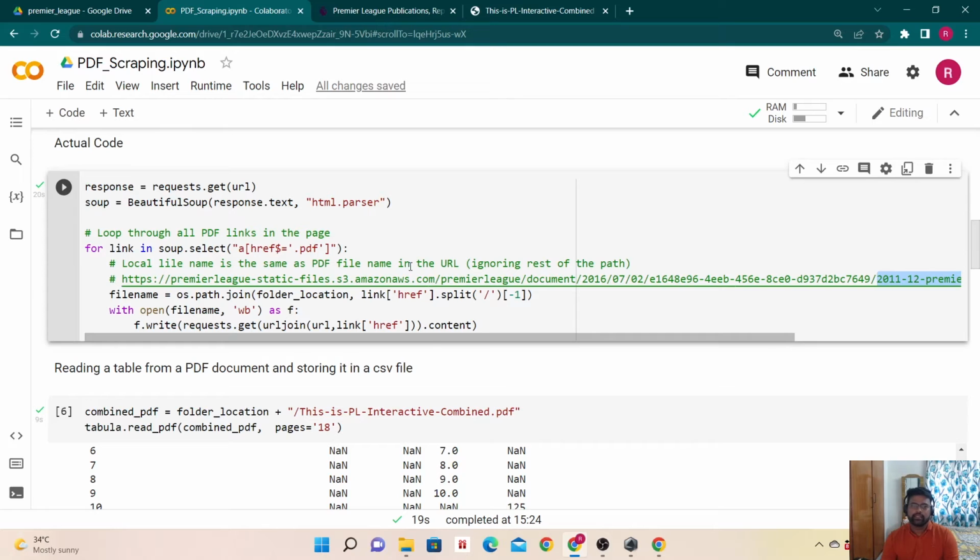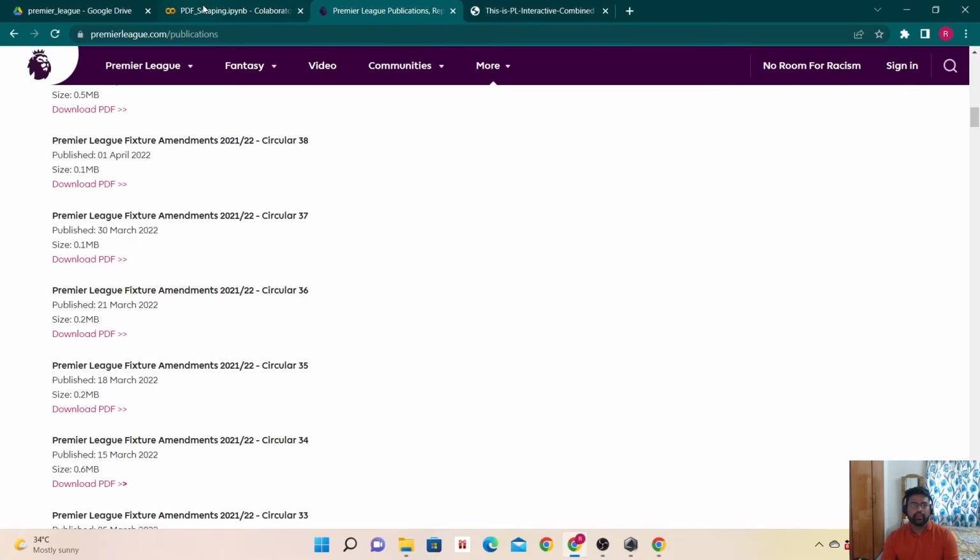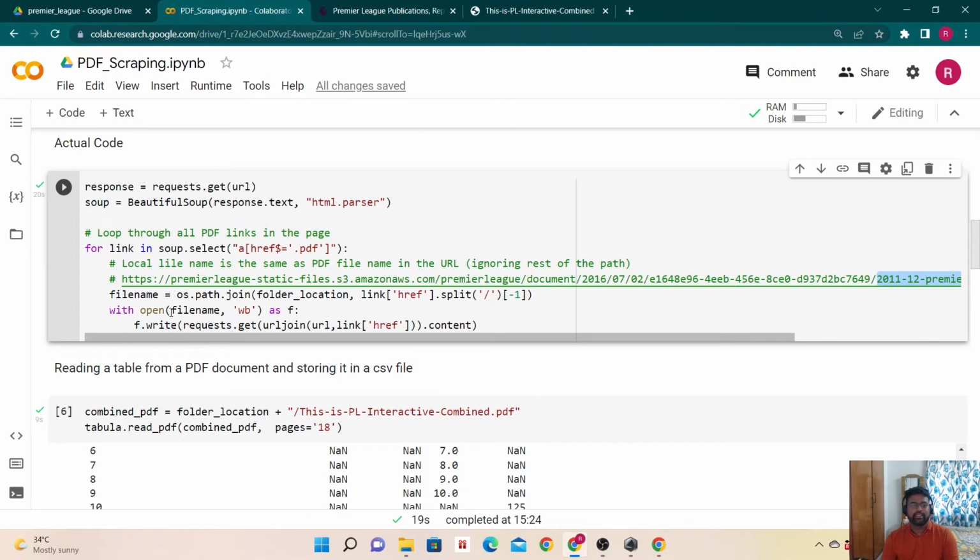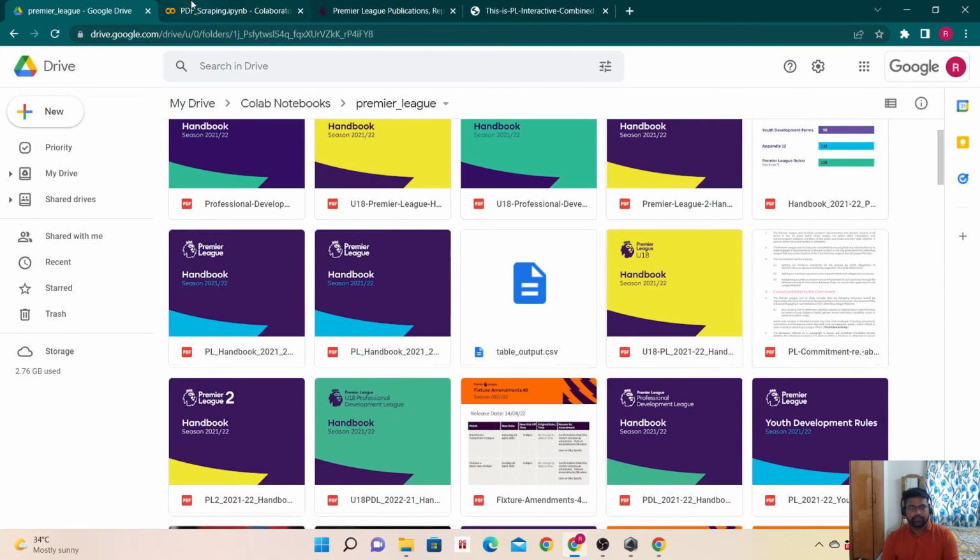So as seen here, it is a for loop which is written, and for each PDF link which is available in this particular URL, we are copying the content with the exact file name which is getting picked from the link. So let me quickly show how these files look like.